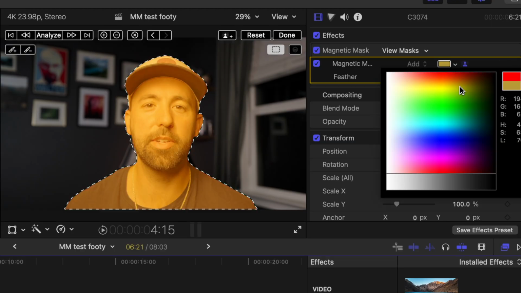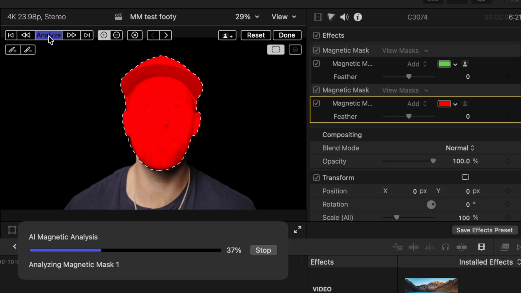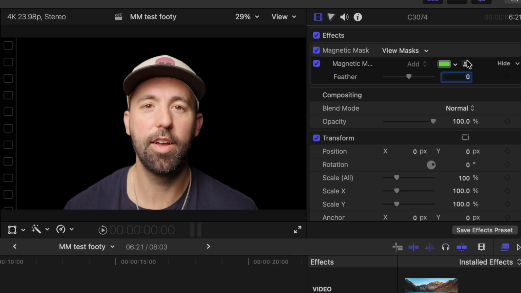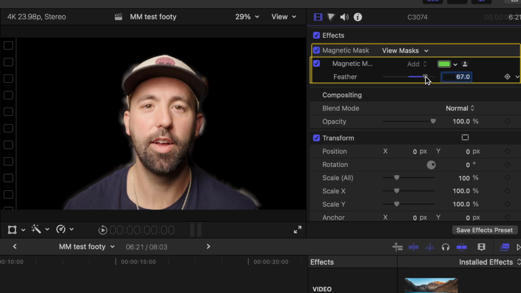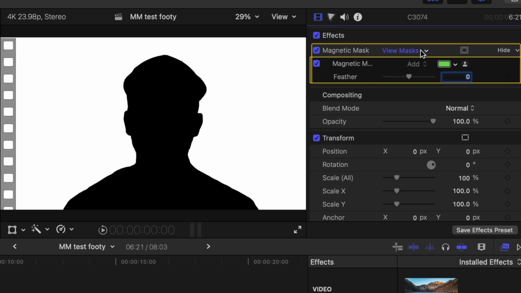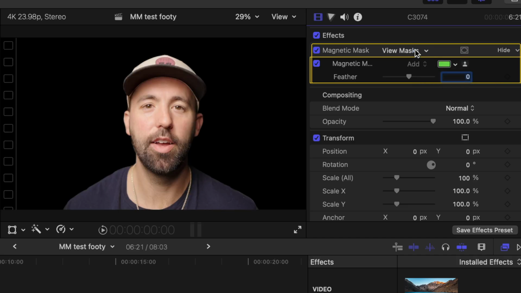The color is just to categorize the mask. So if you have multiple masks on one clip, it makes it easier to tell them apart. The little body icon shows you the mask removed as well as the original clip. The feather is important to use when you need to blend or have sharp edges from the subject to the background. This part here that says View Mask is something I don't use very often, but you can see the mask as colors as opposed to the real image. You can do black and white or color.